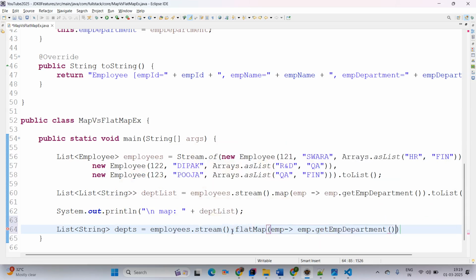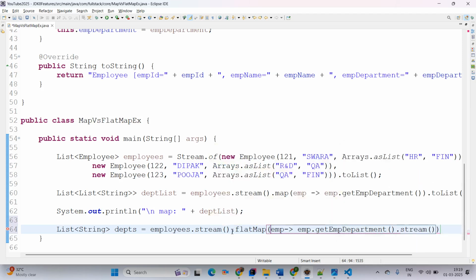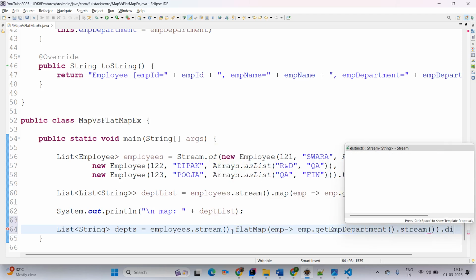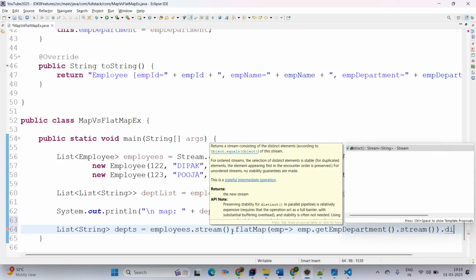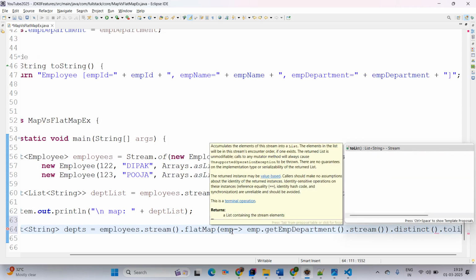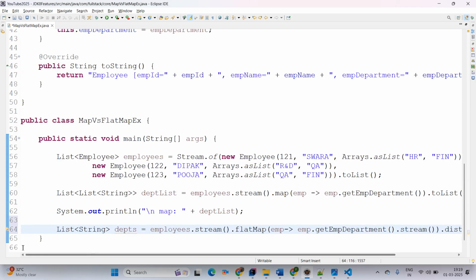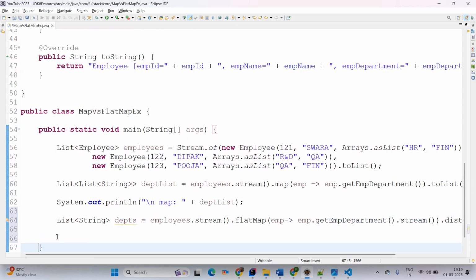After that we are calling stream, and then we are using distinct, because there may be a number of duplicate departments as well. That's why I'm using distinct, and then toList. Distinct means it will print only the unique values, and duplicates will be avoided. Okay, now we are using a print statement, and there we are going to print those departments, and this is the output for our flatMap.